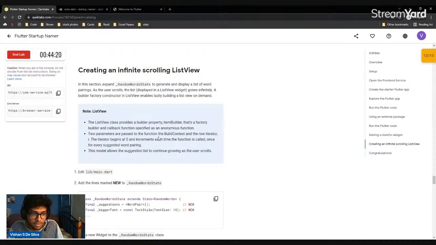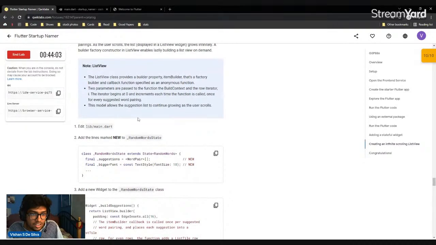It has two parameters passed, which is the build context, which is the current screen. Think of context as like a this keyword from Java. And then you need to give a row iterator, which is just an index, the current index that you're on in the list view, because the list view is basically like a list, and that starts at 0. And the model allows the suggestion list to continue growing as the user scrolls.